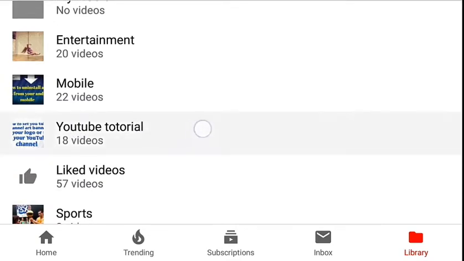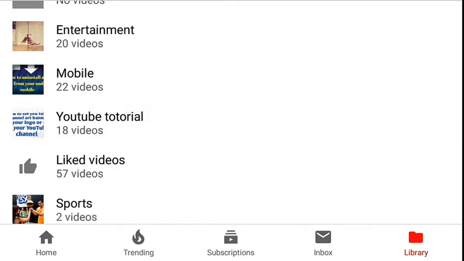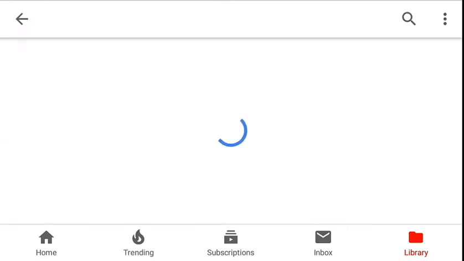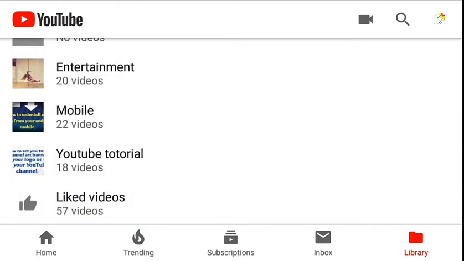For example, inside this one I put my YouTube videos, inside here just mobile related videos, and there just entertainment. So you can also arrange your videos by playlist or category. Okay friends.